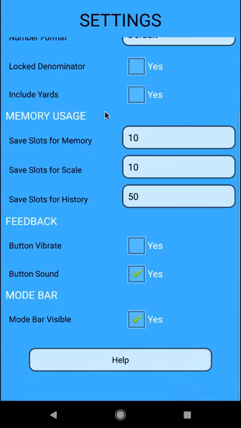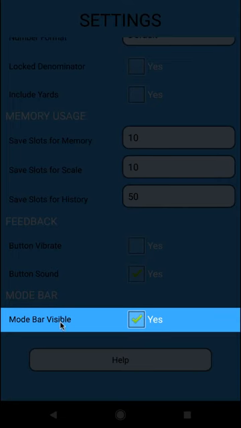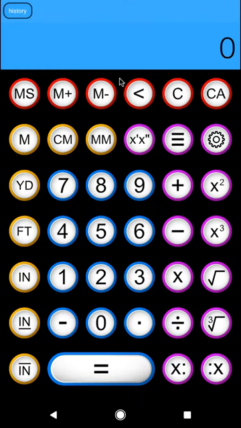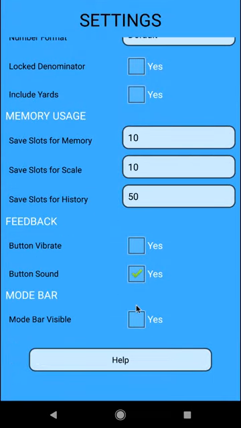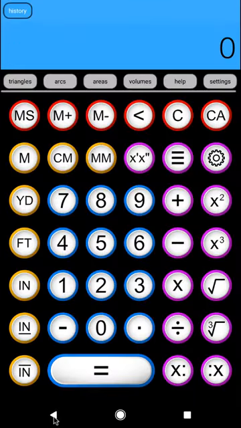And scroll to the bottom. And under Mode Bar, there's a Mode Bar Visible check mark. You'll want to make sure this is checked. If this is unchecked, the Mode Bar is hidden. So we'll want to make sure that it isn't hidden for this tutorial. So let's go ahead and change that back. And now let's go ahead and go into the Arcs mode by clicking on the Arcs button.